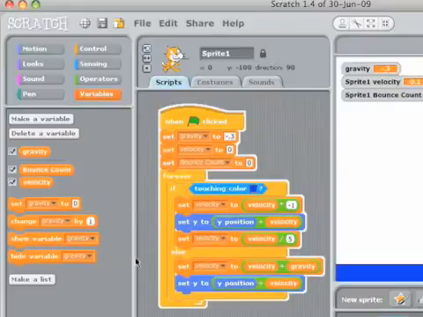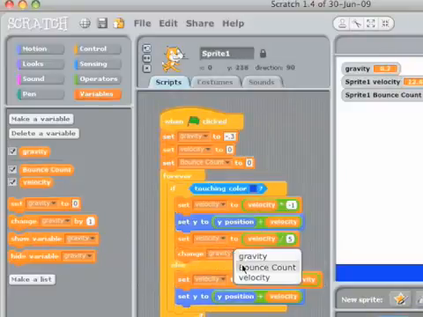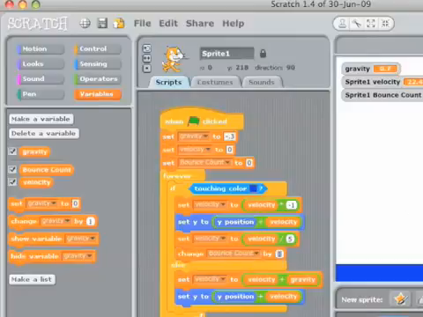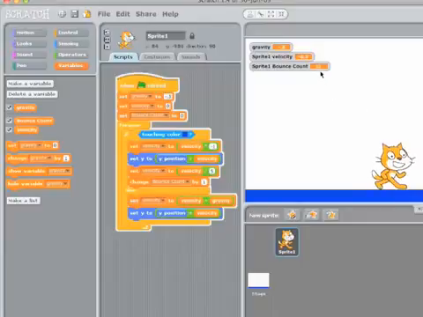When we start our program, we want to set the bounce count to 0. And now we're going to start counting it each time he bounces. So we'll say change bounce count by 1. So each time our cat bounces, it should count it. And you can see it's getting very fast as he's bouncing just a little bit. Let's stop it.